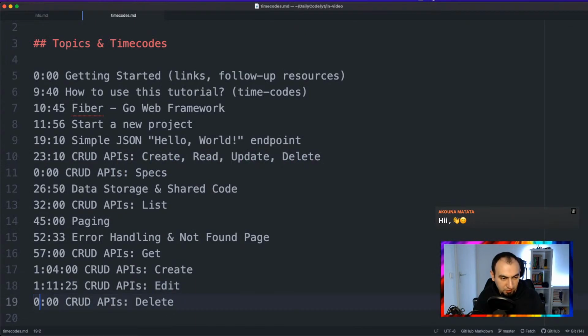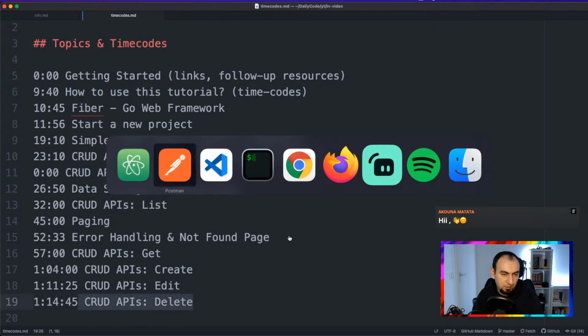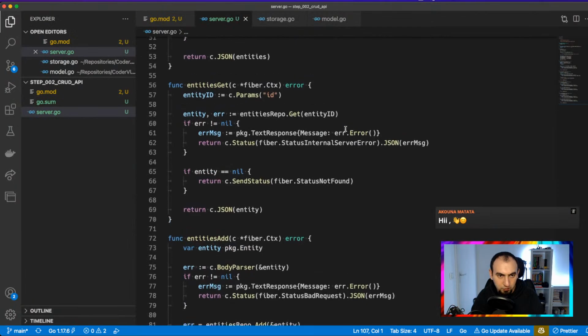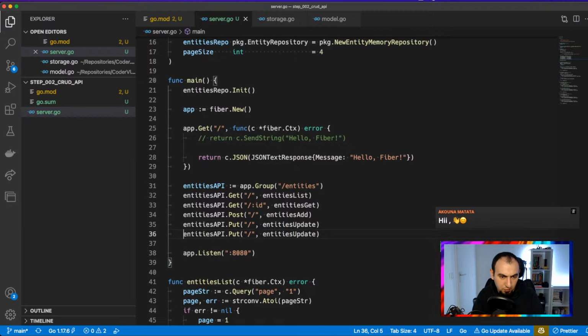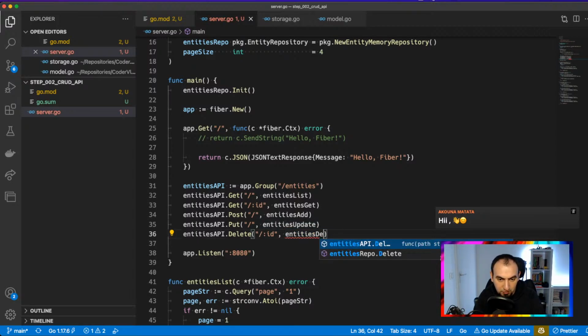So last one is delete, which is timecode 14:45. Okay, so for delete, first, again, we need to introduce this endpoint, which will be delete and the ID of the object we want to delete, right? So people don't have to send all the payload, they can just send the ID of the object, and we say delete.